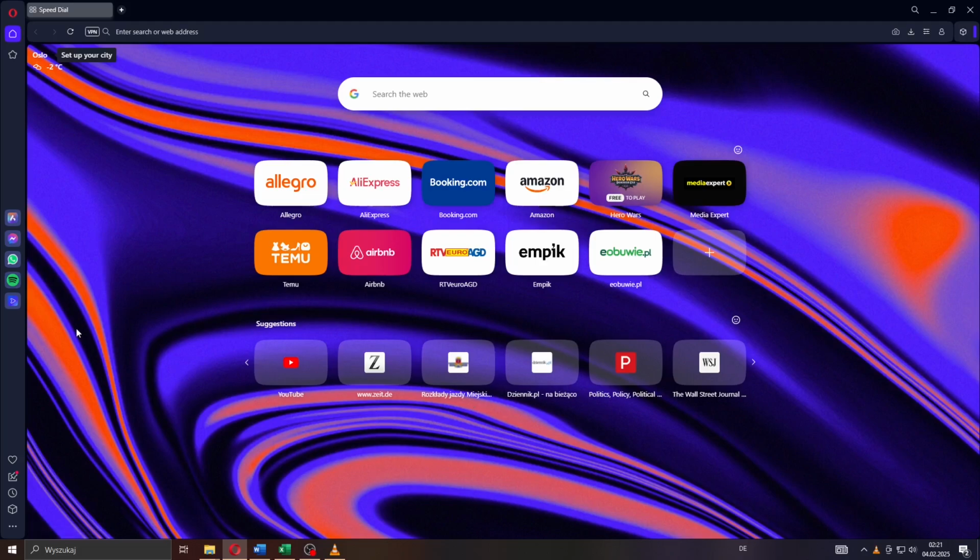Launch the Opera web browser on your PC or laptop. And in the first step, I would recommend enabling extensions if you'd like to manage them from your sidebar, for example. As you can see, I'm giving access to extensions.